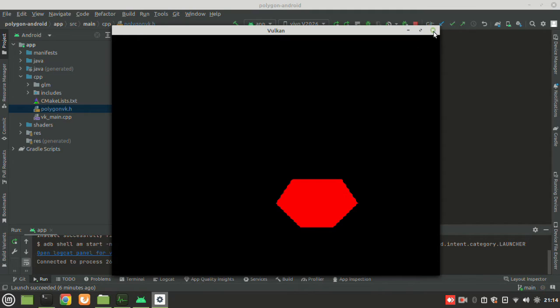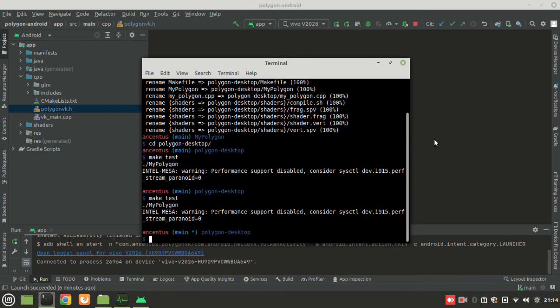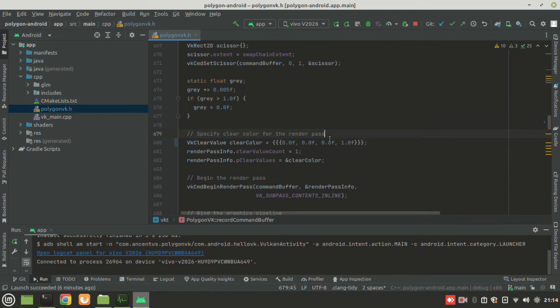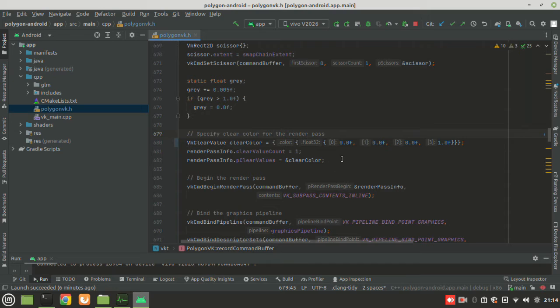Okay, so let's go and look at how to do this on Android. The main difference between doing it on the desktop and Android is mainly on how you handle the window aspect, the resizing of the window, the setting up of the surface, and all that. But most of the other principles, as we shall see, remain the same.